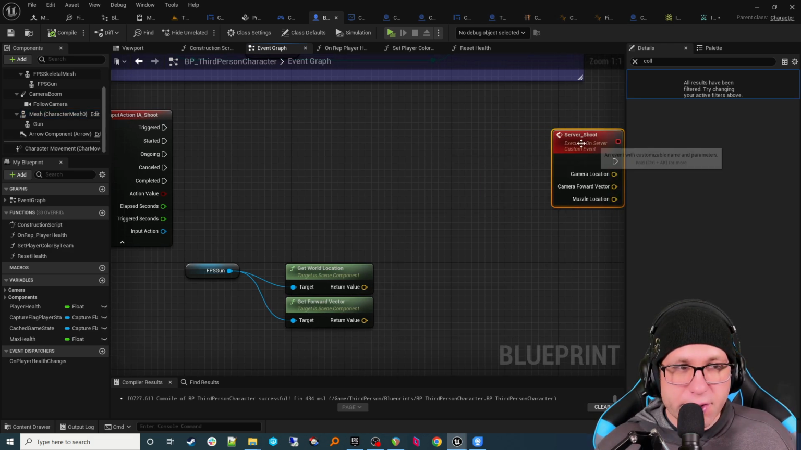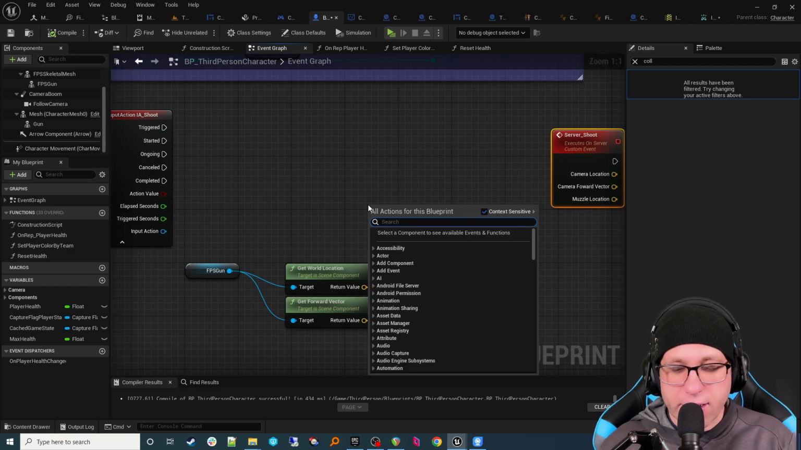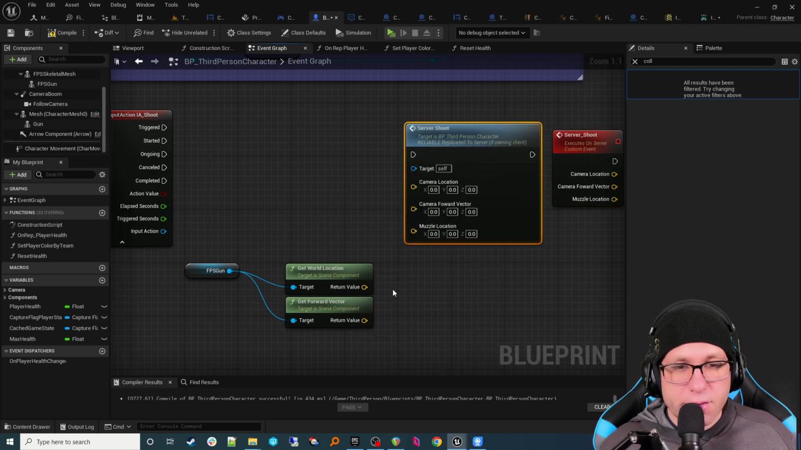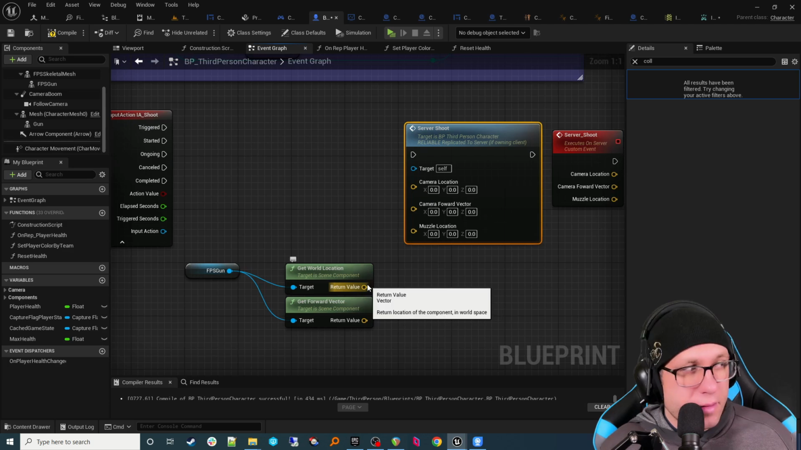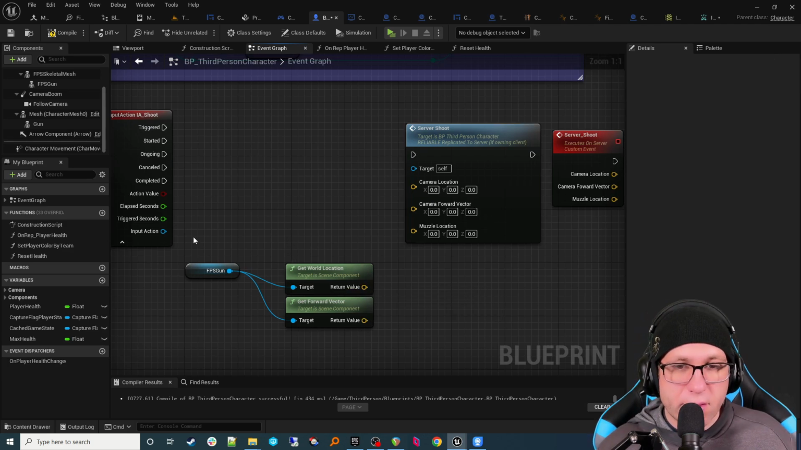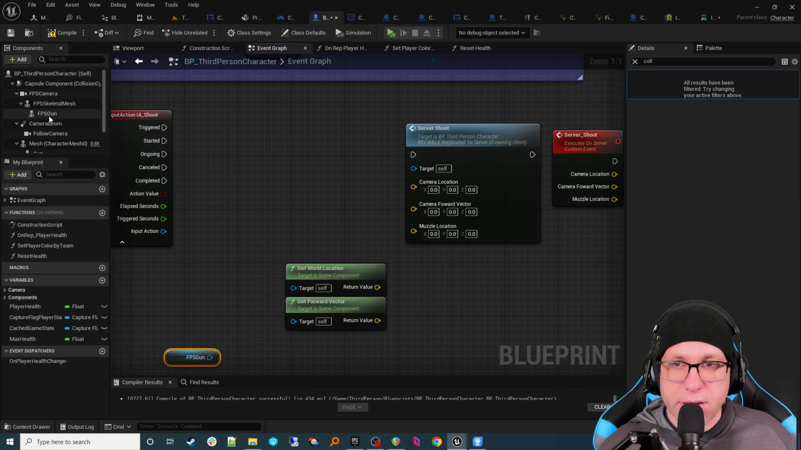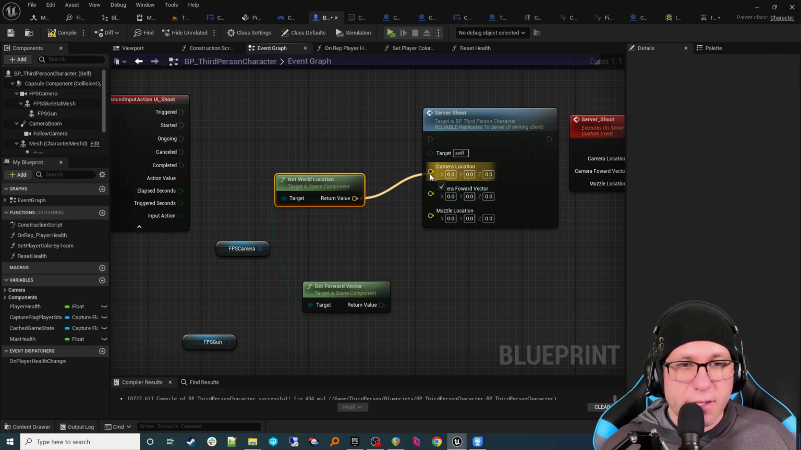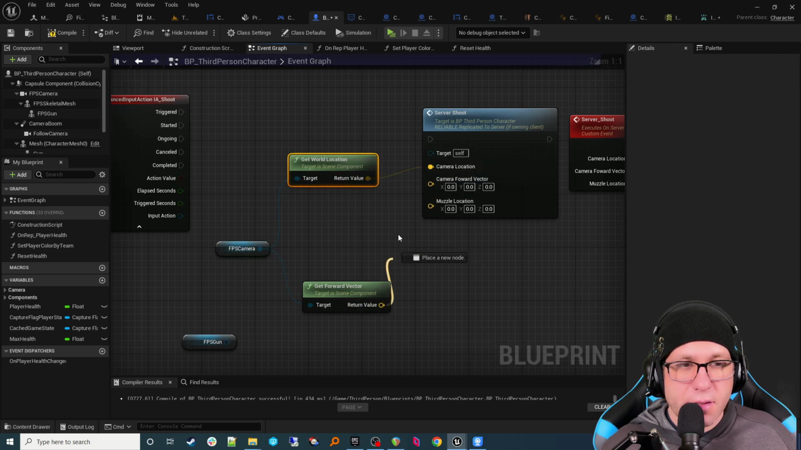So when you run it on the server, you need to actually call it on the client here. So we got our camera. And I got the FPS gun. I don't want that. I want the FPS camera. I did it again. World location, the forward vector. Camera location. Forward vector.